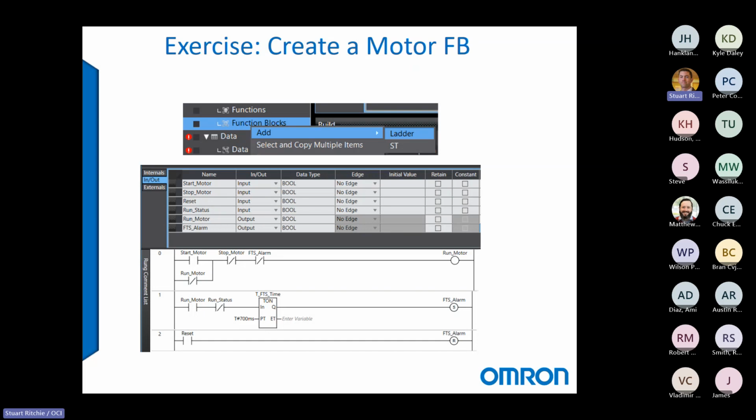So anybody having any issues or questions regarding the logic? Don't try to understand the logic. There is an issue with it and it's intentional. So just duplicate it and we'll do a debugging exercise when it actually comes time to test this function block. So if you're scratching your head looking at the logic and think something's a little off, that's because it is.